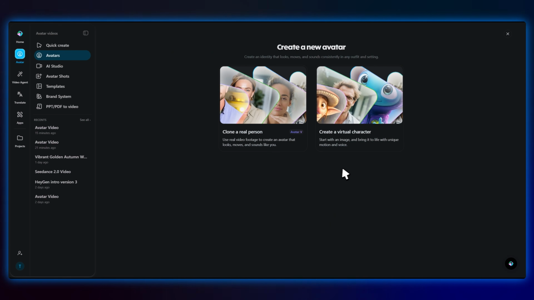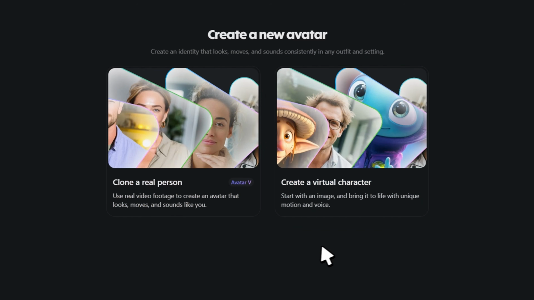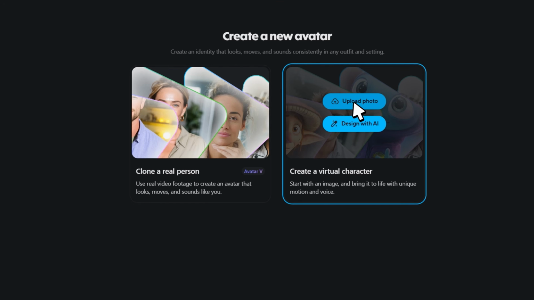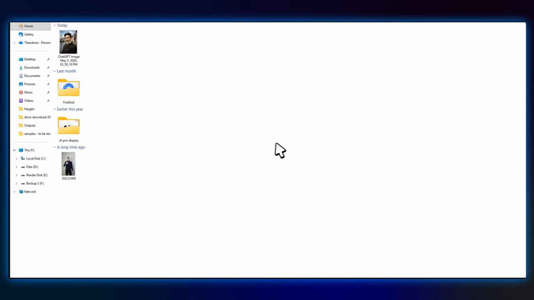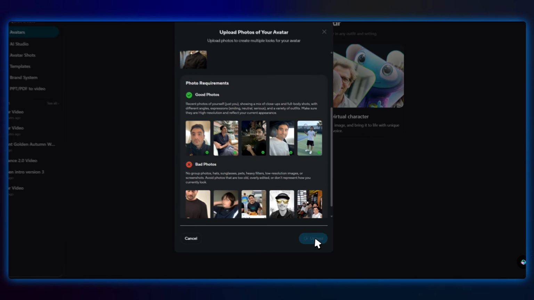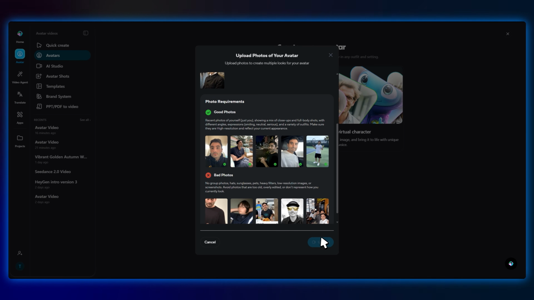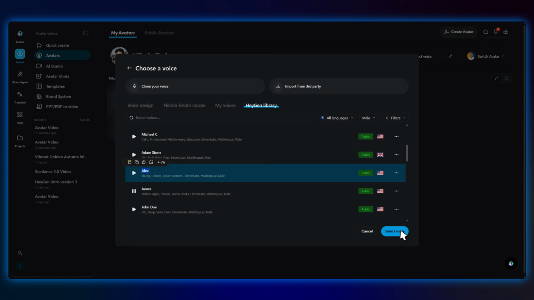First, you'll need to create an avatar. You've got 2 choices here. If you want to create talking head characters, like bringing Nikola Tesla or Albert Einstein to life, go with the virtual character option. Simply upload the person's image, wait for the AI to process it, pick a suitable voice from the library, and you're set.